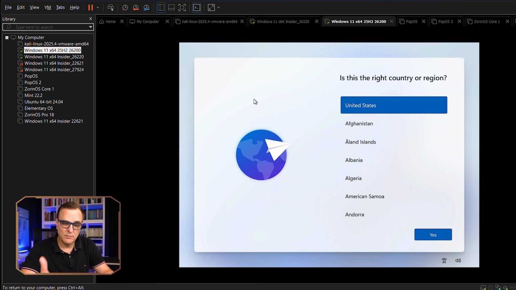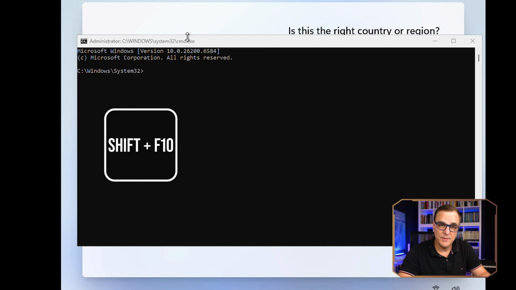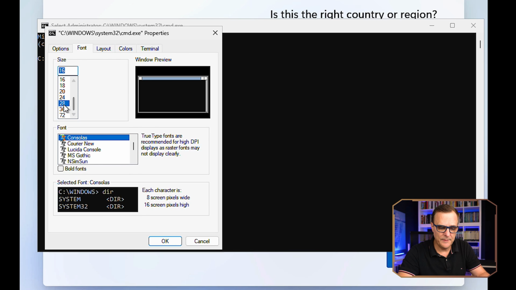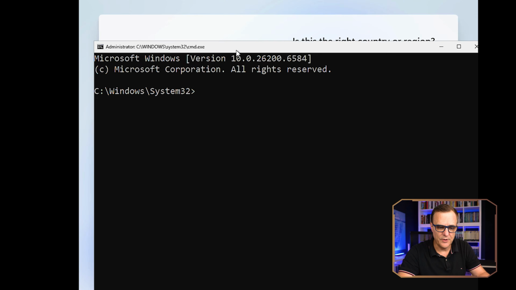Okay, so in this example, my virtual machine is booted up. What I'm going to do is click on this window, and then I'm going to press Shift F10 to bring up an administrator command prompt. What I'll do here is make the font slightly bigger so that it's easier to see. So there you go. I'm going to type version.